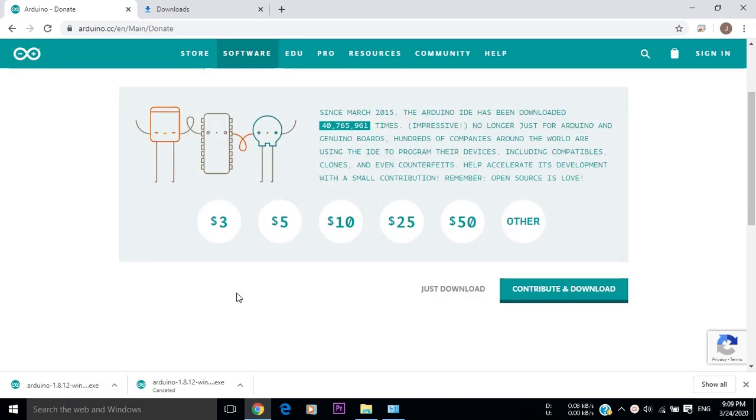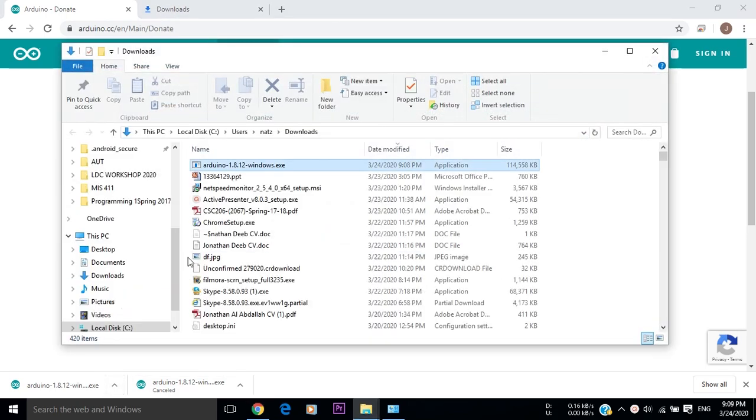So as you can see, the download is finished. So go and click on show in folder. This will take you to the downloads page. You can see Arduino 1.8.12.exe. So double click on it.